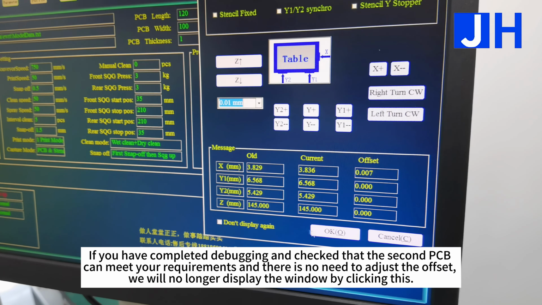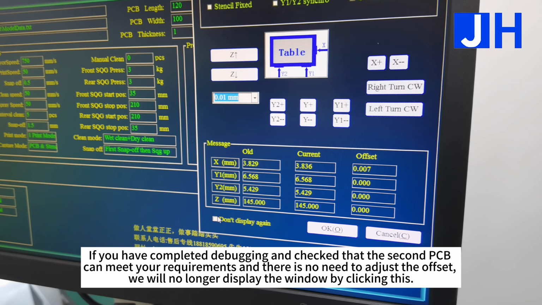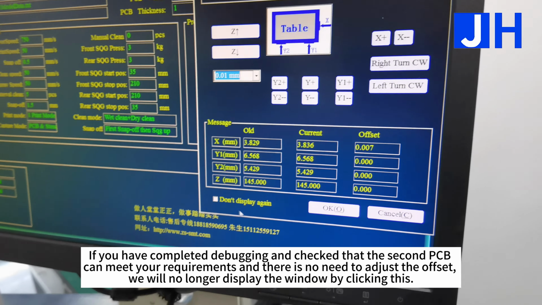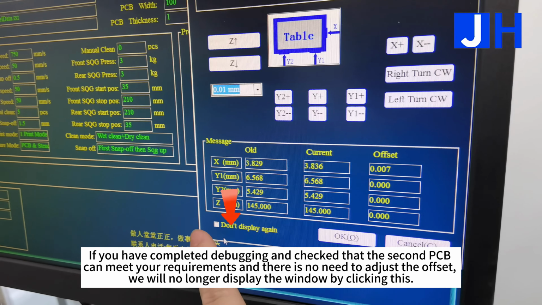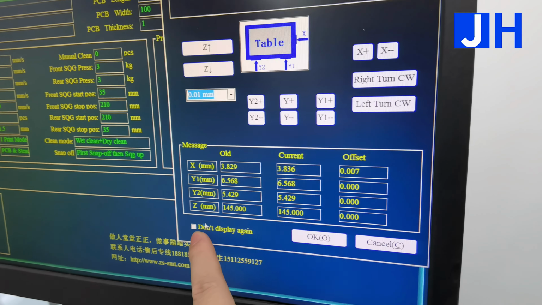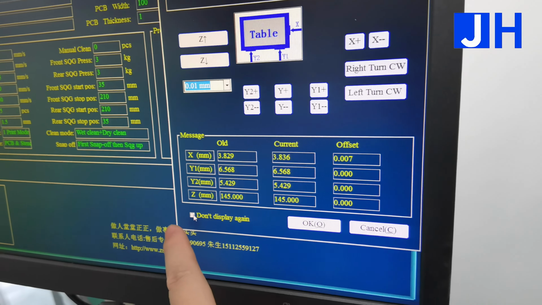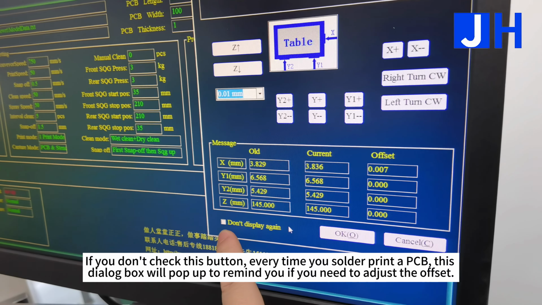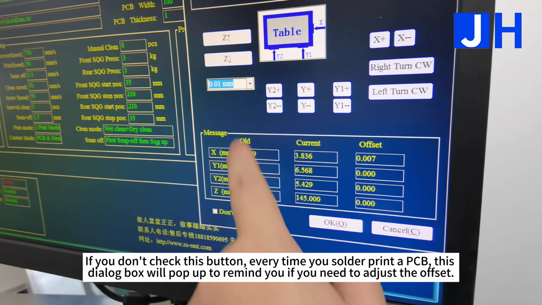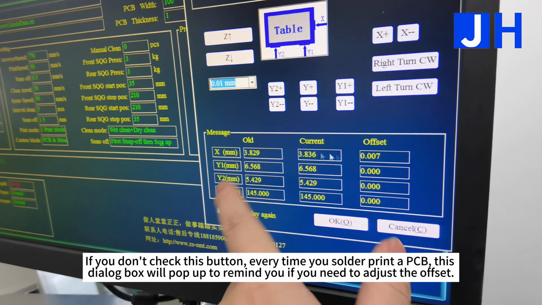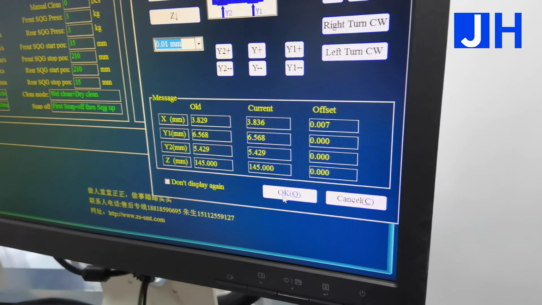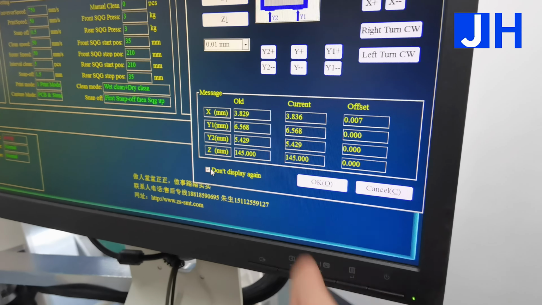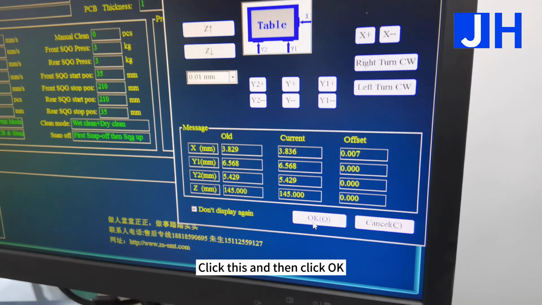If you have completed debugging and checked that the second PCB can meet your requirements and there is no need to adjust the offset, we will no longer display the window by clicking this. If you don't check this button, every time you solder print a PCB, this dialog box will pop up to remind you if you need to adjust the offset. Click this and then click OK.